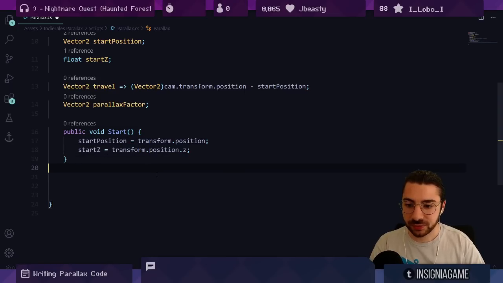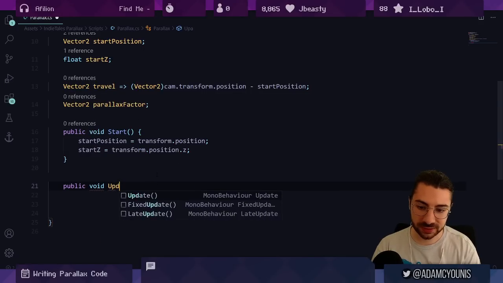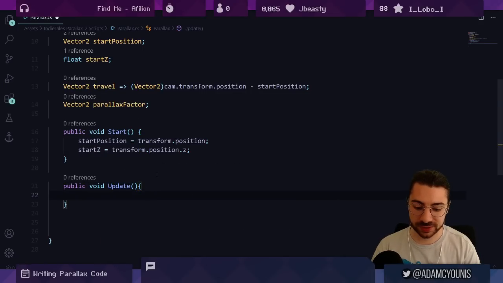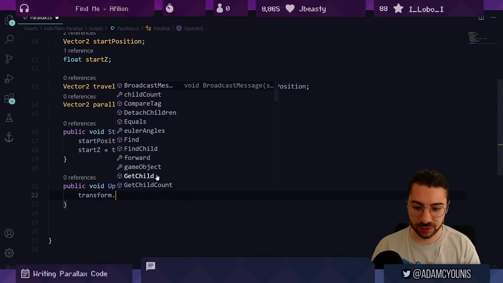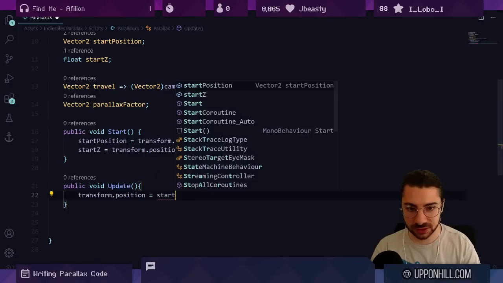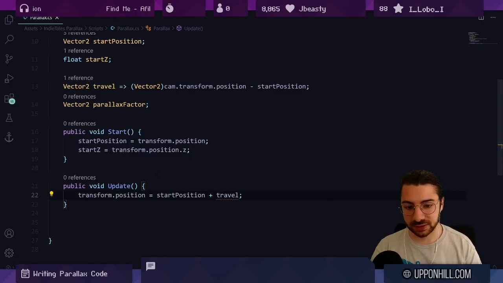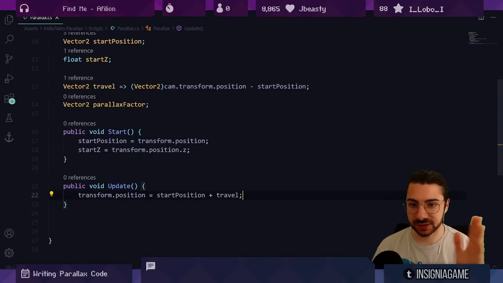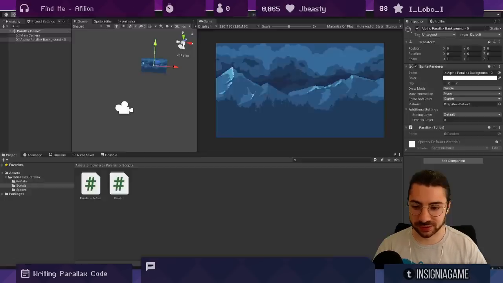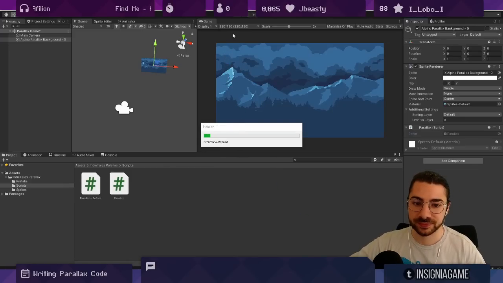So before we define our parallax vector, let's get this running. An easy way to do that would be to just have our public void update loop, and we're going to say transform.position equals start position plus travel. Okay, now this obviously isn't going to be the parallax yet. All this is going to do is move things at the same speed as the camera. So let's just make sure that's working first, and then we'll go to the next step.